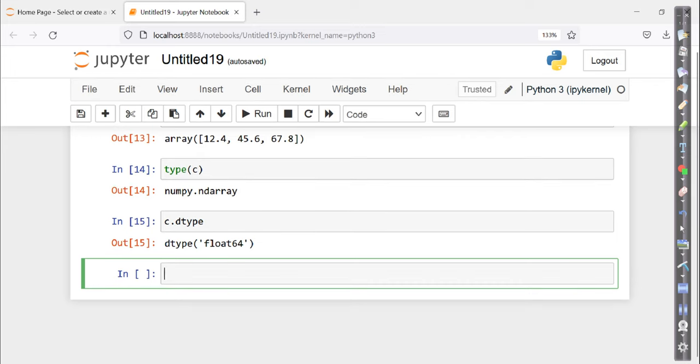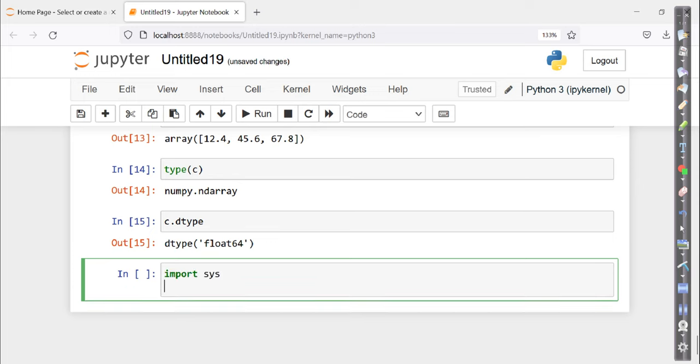Suppose if you want to know the size of each element, you can use the get size method to know the size of the elements. If you use the sys.getsizeof method to know the size of the elements, first of all you have to import sys.